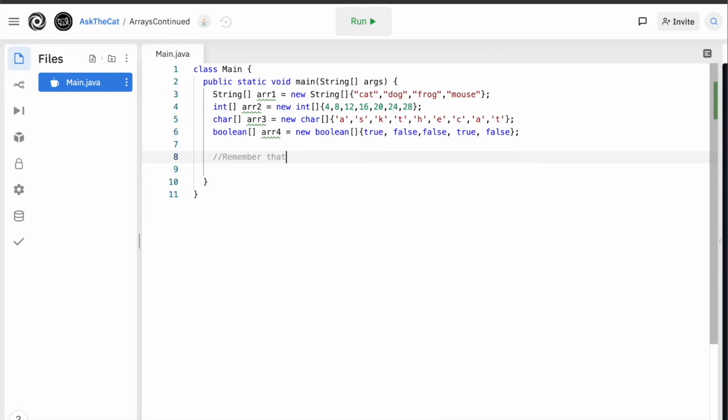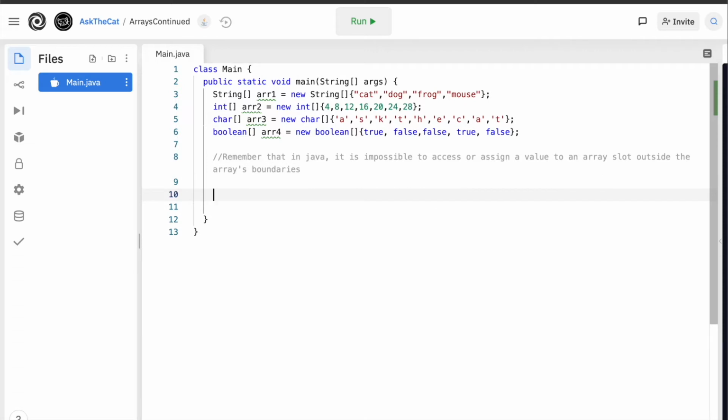programs. Remember that in Java, it is impossible to access or assign a value to an array slot outside of the array's boundaries. Therefore, it might be useful to test for the length of arrays in your programs before implementing any code that may cause such an error. Luckily for us, there is a length instance variable available for all array objects, regardless of their type.